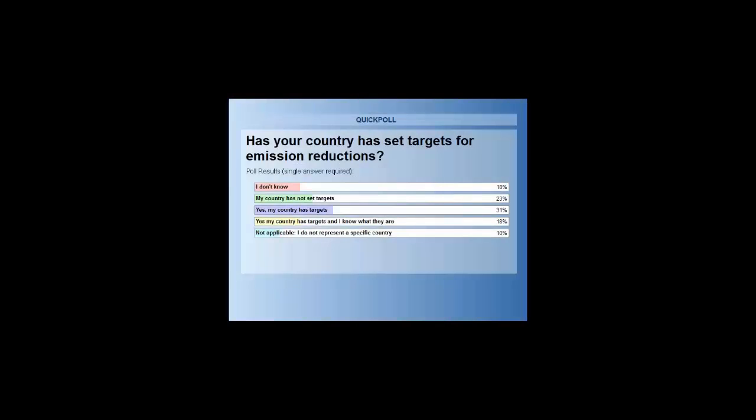What we do see is that we have a significant margin where the country has set targets, but we also have a group representing countries that have not set targets, and then we have some people as well that aren't sure, or there are also representatives of countries where targets are not applicable.